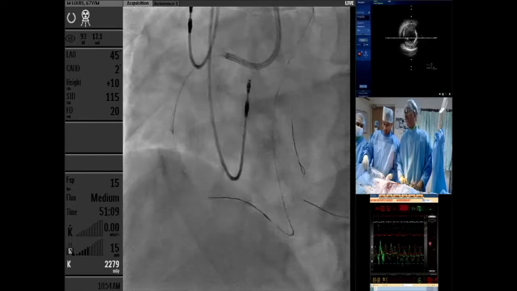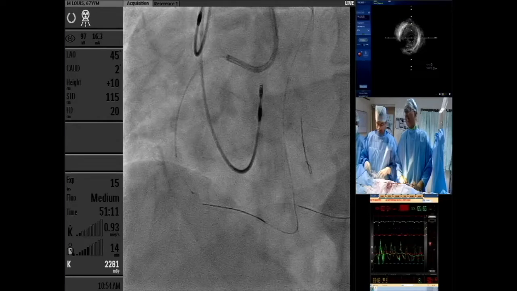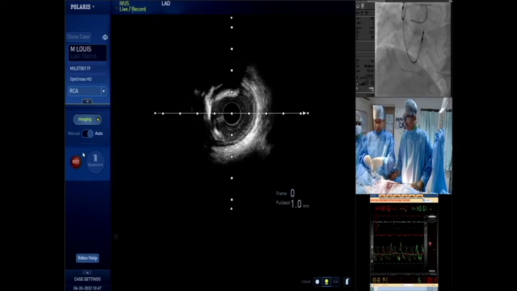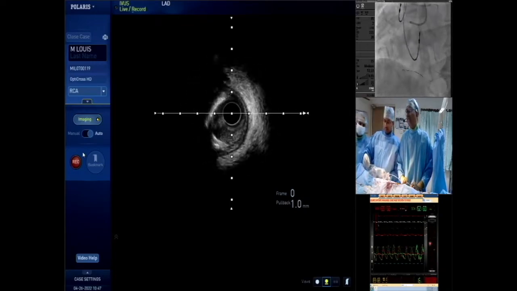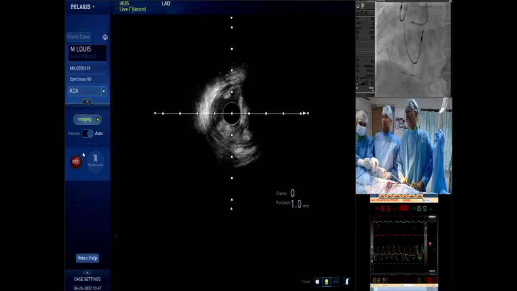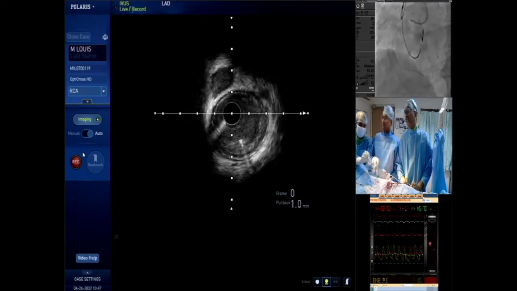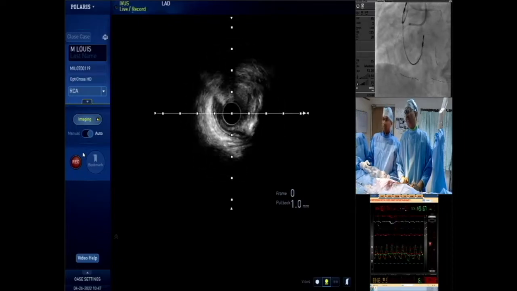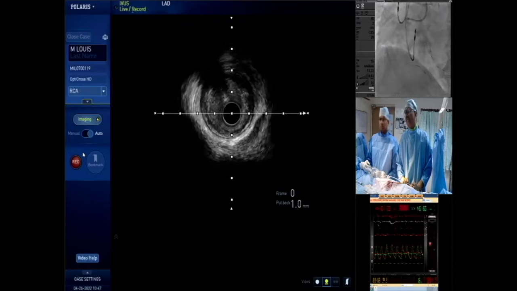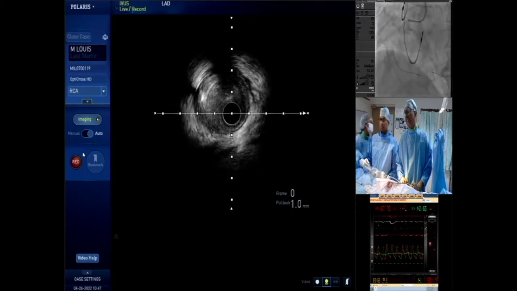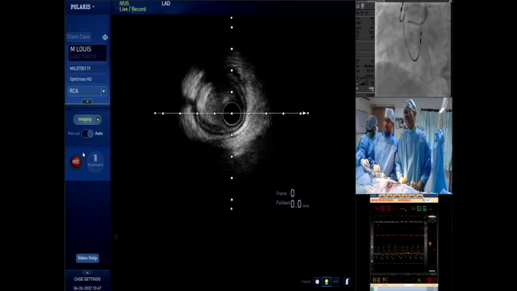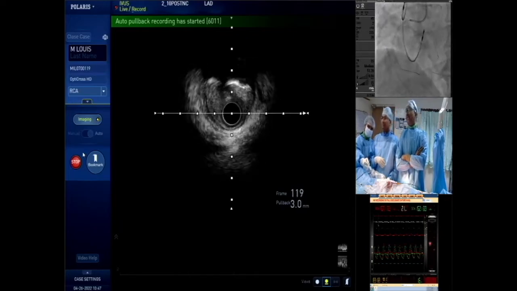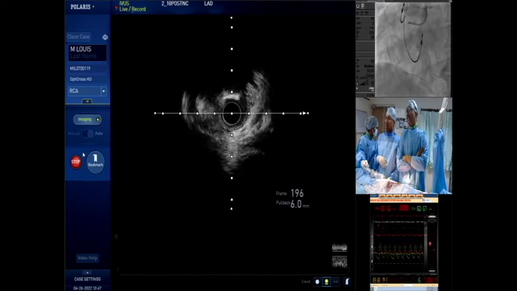Image, please. So I think this is a normal vessel. I'll just scan the distal vessel. I think there is some plaque here also. But I think the vessel is completely negatively remodeled. You can see the image from here. So the vessel is completely negatively remodeled.